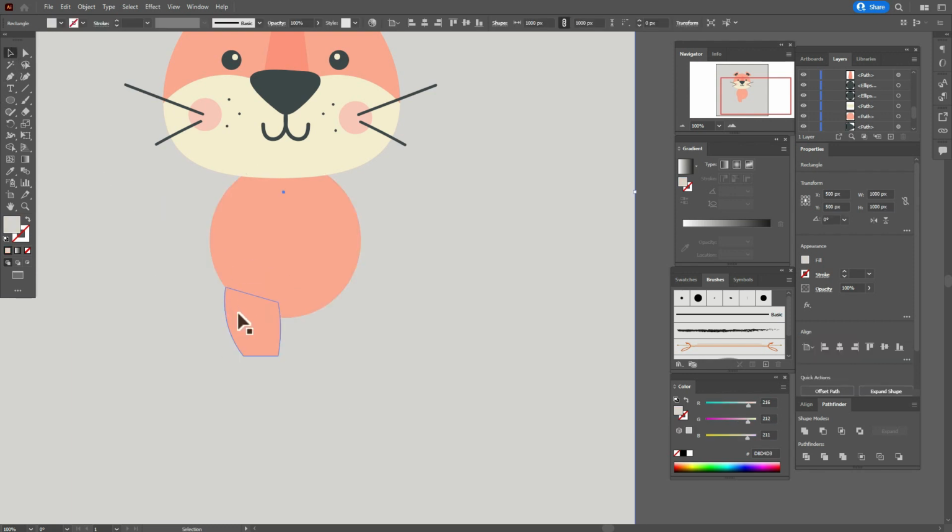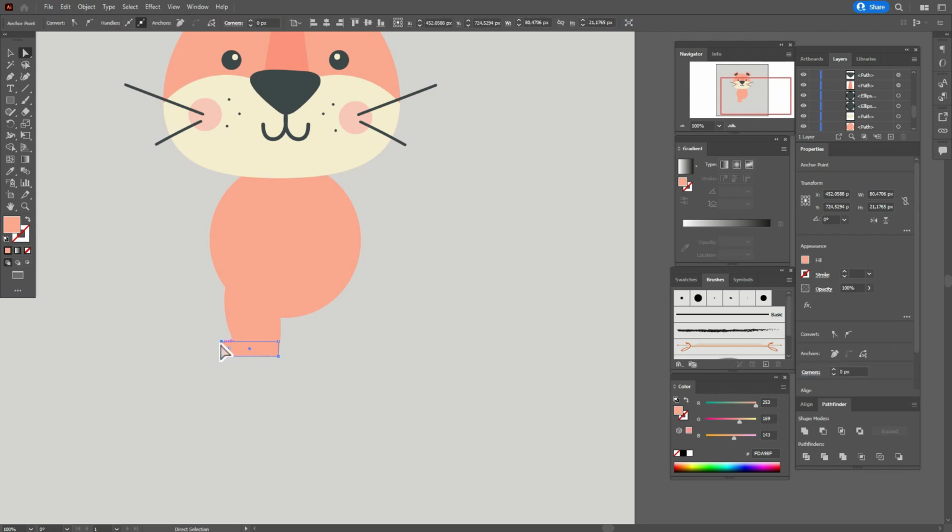Now I need to take a rectangle tool with the same color and draw here the rectangle like that. A little wider, and select that point, hold and drag around the corner.